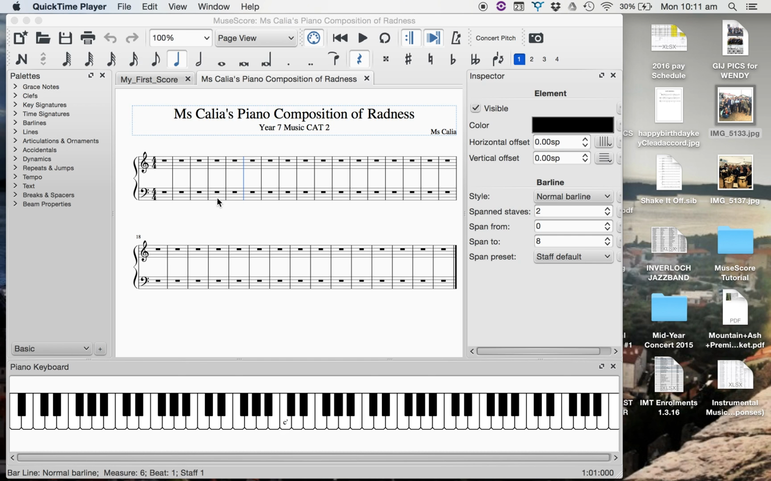So much like a word processing program, you've got all your little bits and bobs up the top here. You've got a new document, file, save, print, undo, redo, the size of the page view. That's for if we want to plug in our keyboard, when you want to start and play your composition, and all sorts of things to do with our composition. Then our note values down the bottom.